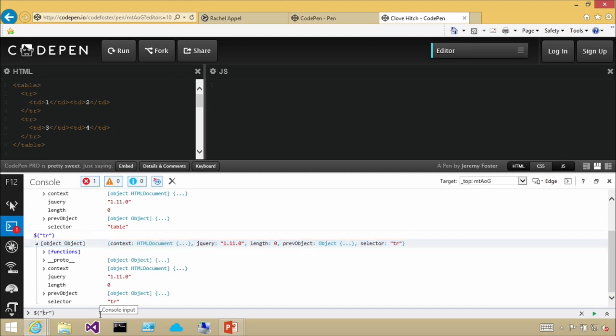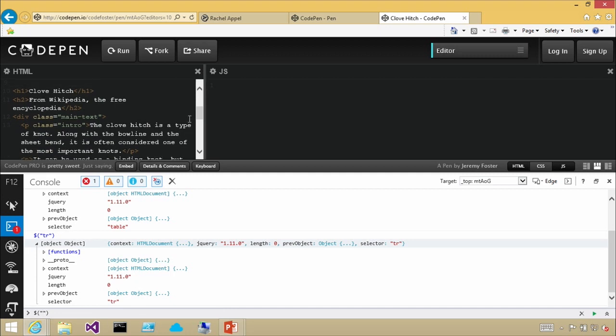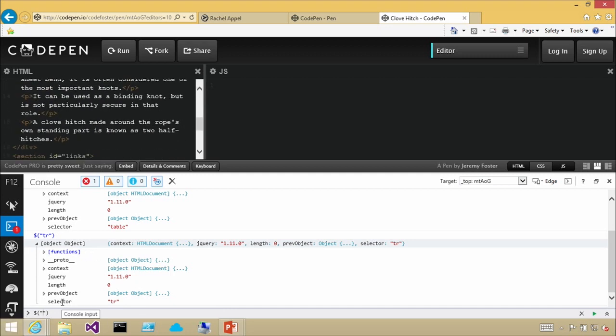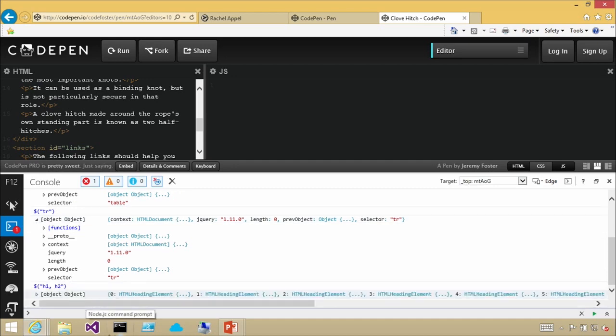I can even select, what else do we have in here? Let's see. Maybe the heading 1, heading 2. All right, so I could grab those. Comma separate H1 and H2. Then here we're going to see this object.